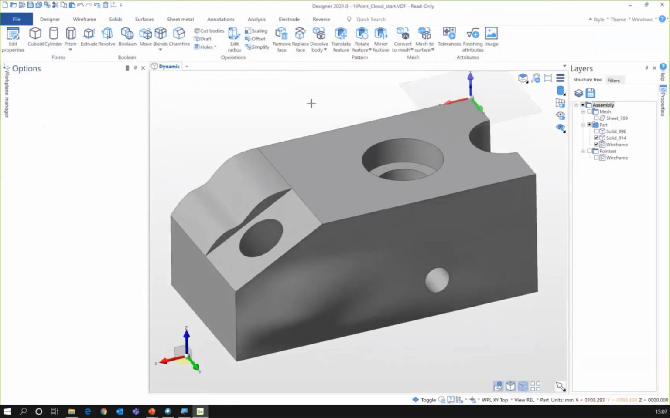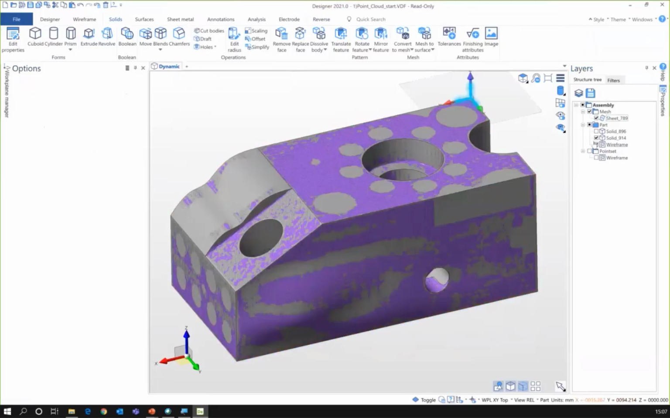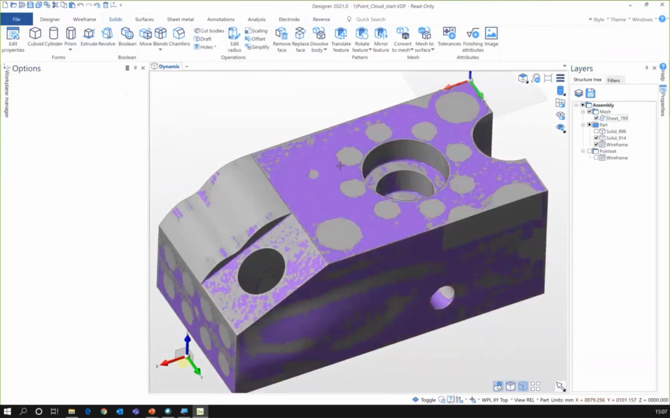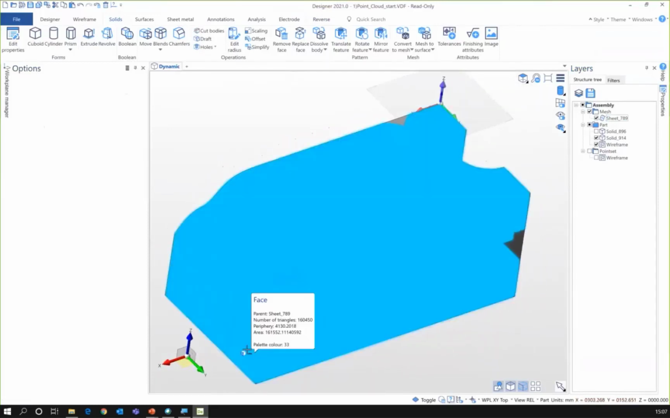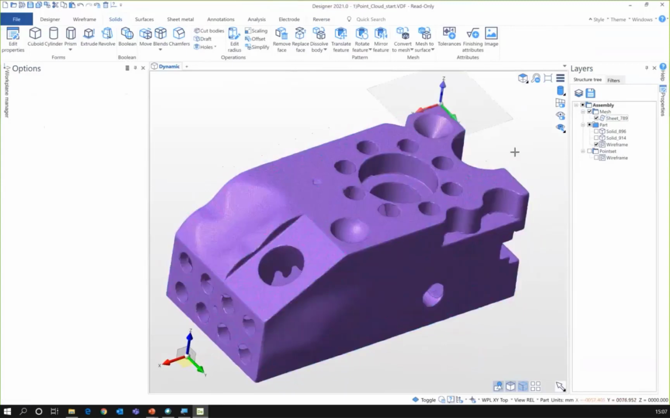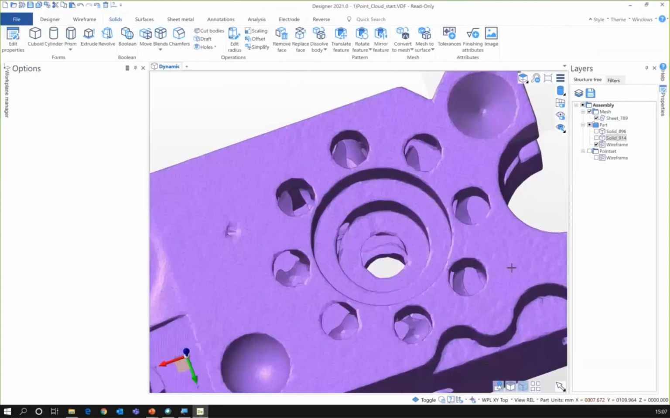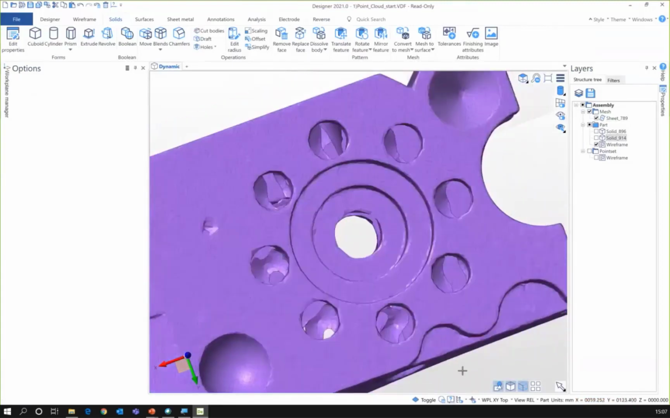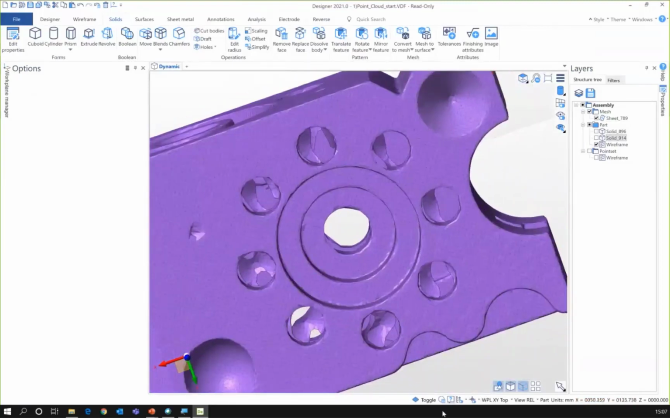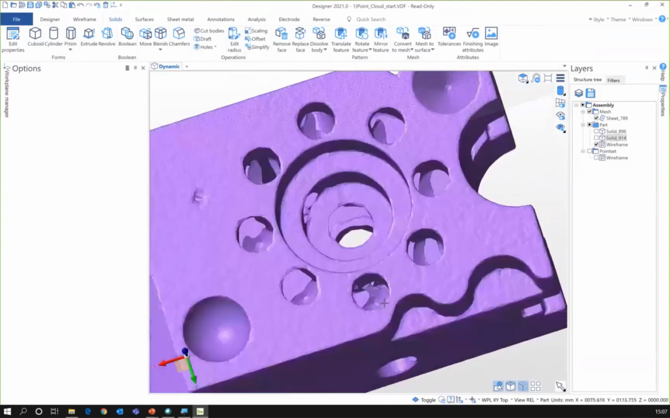So if we take a closer look, we've got some holes here in a pattern, and we've got some holes here in a pattern. And if I hide the solid, you'll see if we look down, you can see that we've got the bottom faces of some of these, so we could know the depth of them, which is quite useful.